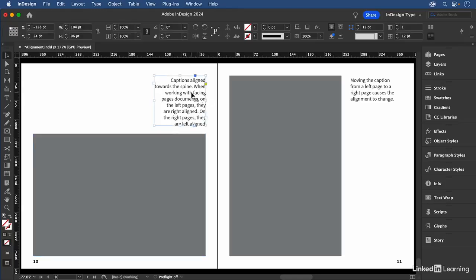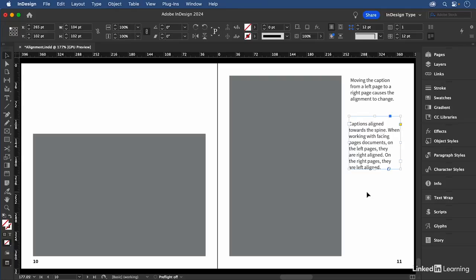So that means that if I have captions aligned to the spine on the left-hand page, and that's going to be right aligned. If I move it over to the right-hand page, it will automatically become left aligned. Conversely, align away from the spine, we have the page numbers down at the bottom, and these will always be in the outside margin.